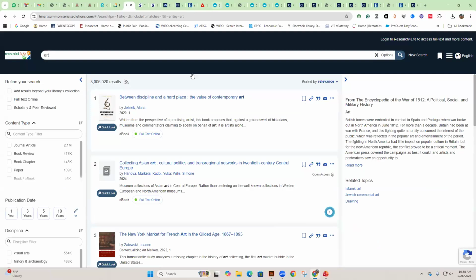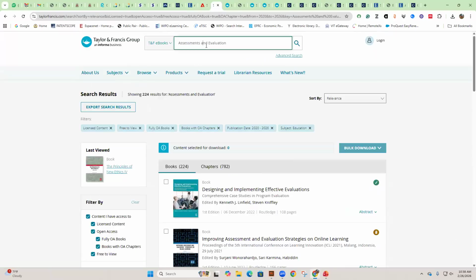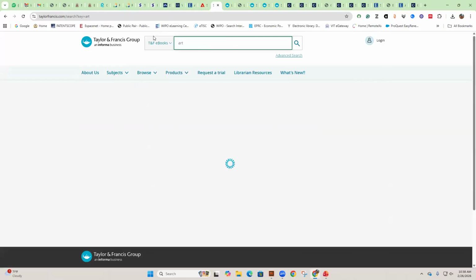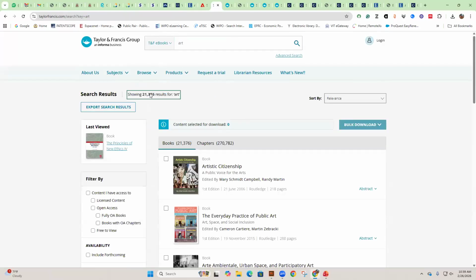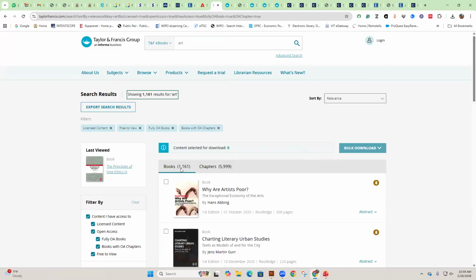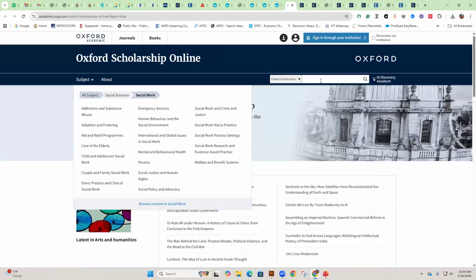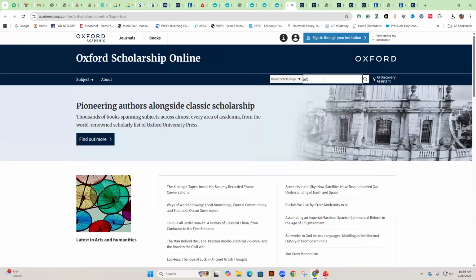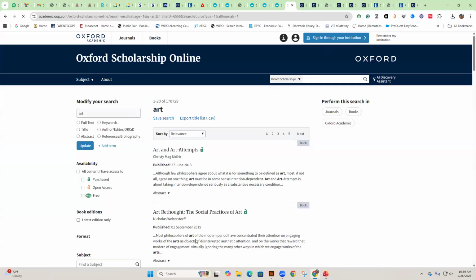If I go back to the book database and do the same, and just type here "art," you are going to appreciate that it will give you too much. So you have to be very specific. They are giving us 21,000 plus books. And if I select content which I have access to, they're still giving me 1,000, which is still too much. The same will apply even if I go to Oxford. If I just type the word art, art is quite broad.